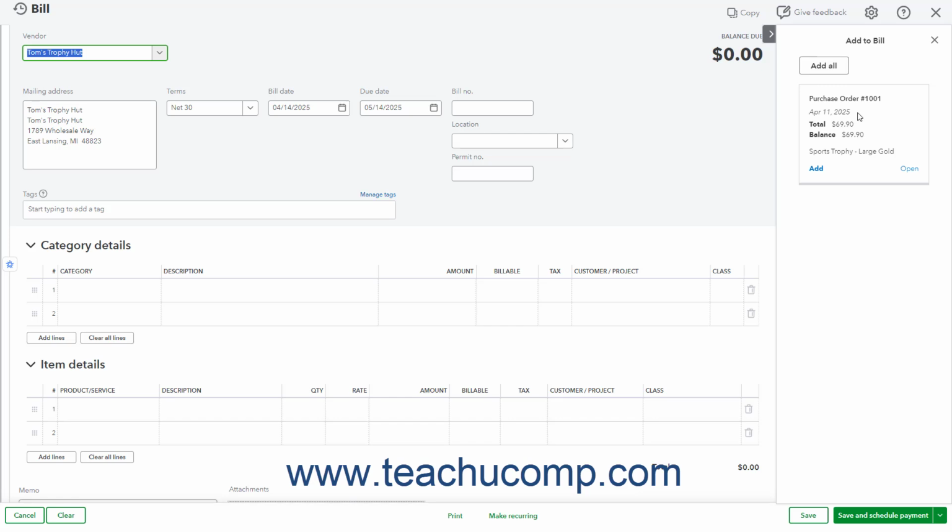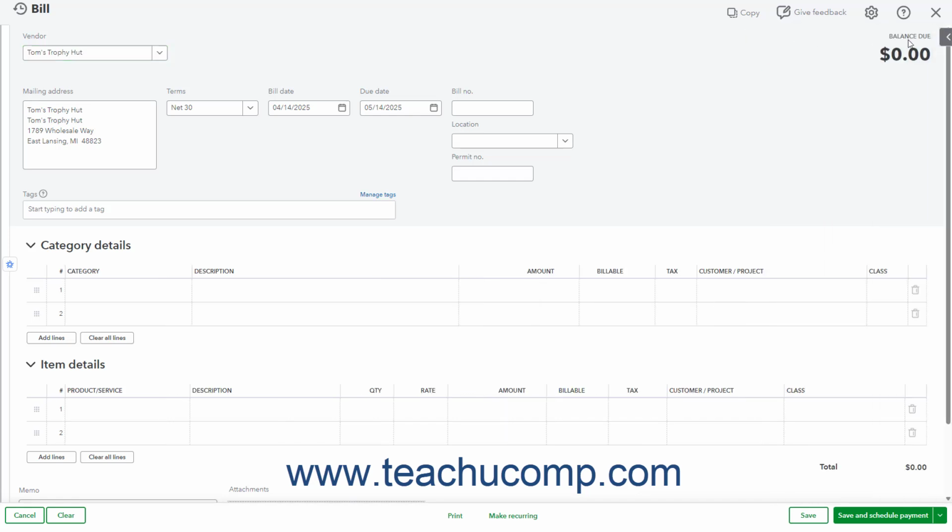To add a purchase order's details, which then appear in the Item Details section below, click the Add link in the purchase order to add to the bill. Alternatively, to add all items within the Add to Bill pane to the bill, click the Add All button at the top of the pane. Alternatively, to not add any items and collapse the Add to Bill pane, click the right pointing arrow in the pane's upper left corner.